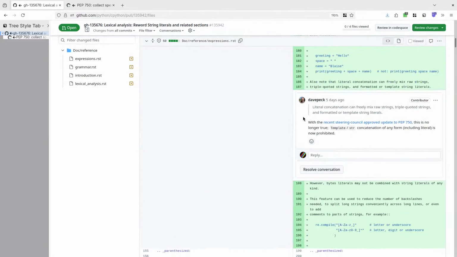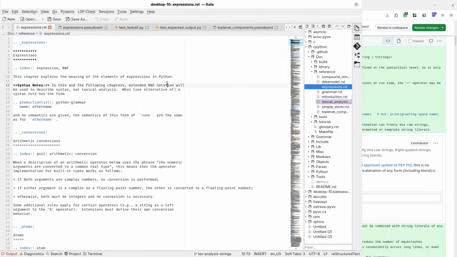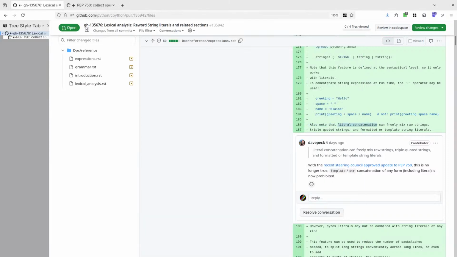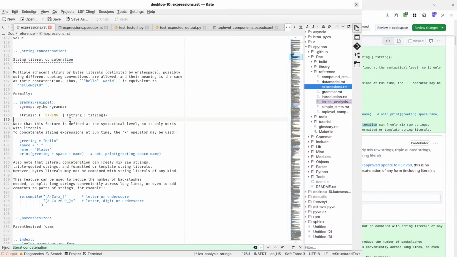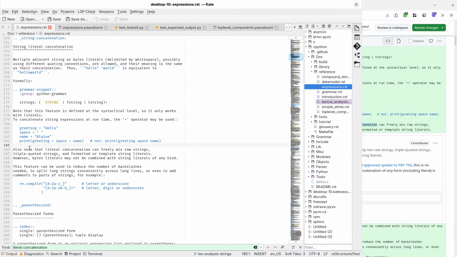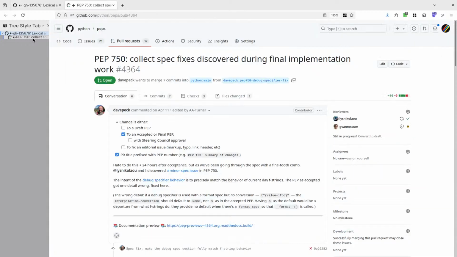And in expressions, quite far from the usual file, there was something about literal concatenation. So previously it was that literal concatenation can freely mix raw strings, triple quoted strings, and formatted or template string literals. And template string concatenation of any form is now prohibited.